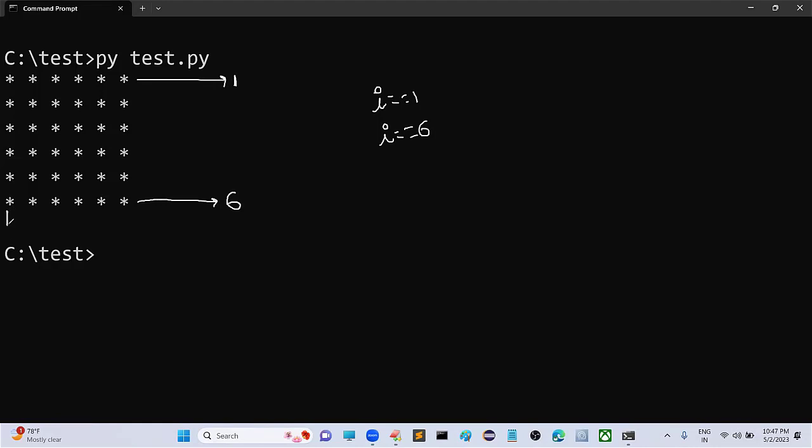What about column values? Here, this is the first column and this is the sixth column. So the column values are represented by using j. If j is equal to 1 and j is equal to 6, in these four cases, we need to print a star. Else, that means if these cases are not satisfied, I want to print an empty space. This is the concept of what we have to get.